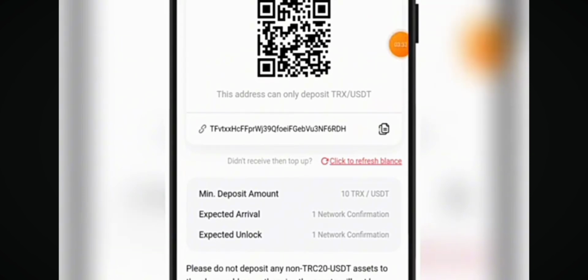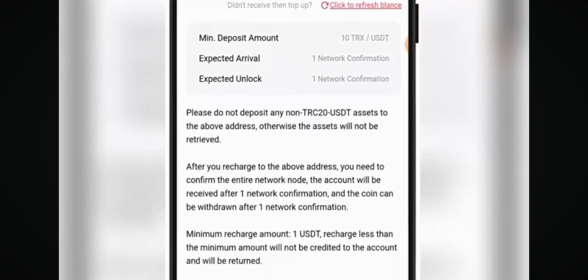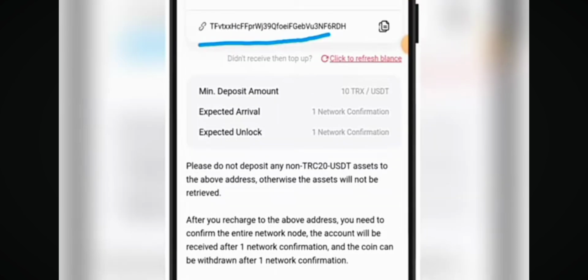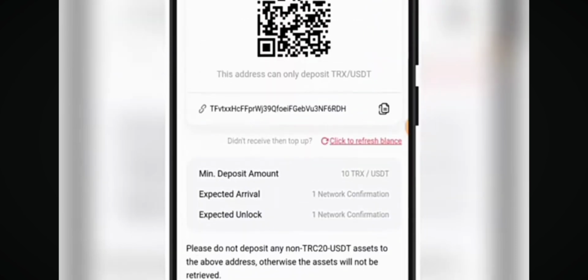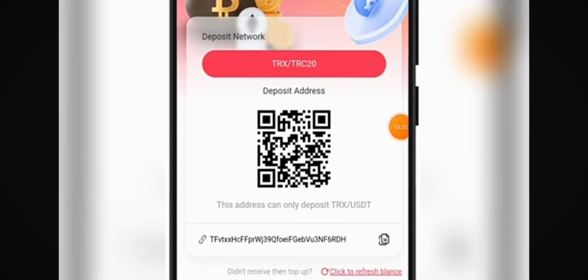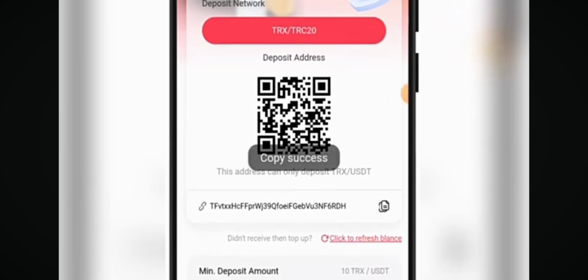The minimum amount you can recharge is 10 TRX or 10 USDT. Then it takes just 1 minute to arrive. It is always very, very fast. If you are transferring USDT, then you can go for USDT TRC20. Let me pause the video right now while I go to my Bybit wallet and do the transaction.